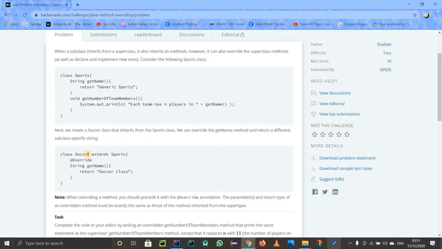So a Soccer class will have these methods already, which are getName and getNumberOfTeamMembers. But I don't want to print out generic sports, because soccer is not a generic sport. Soccer is just soccer. So instead of generic sports, I will have to return Soccer as the name. For that, I will write the same method inside this class again, the getName method, but change generic to soccer. That is overriding, and you just write the @Override annotation.